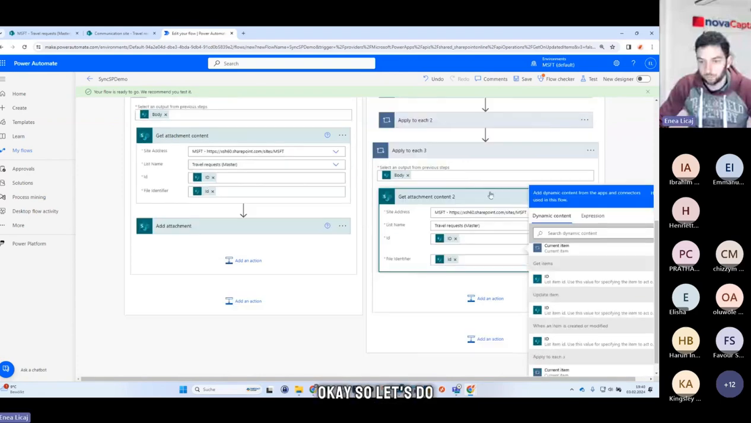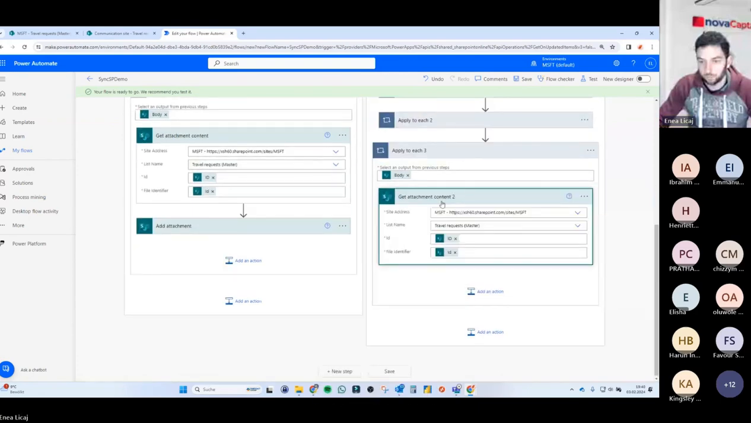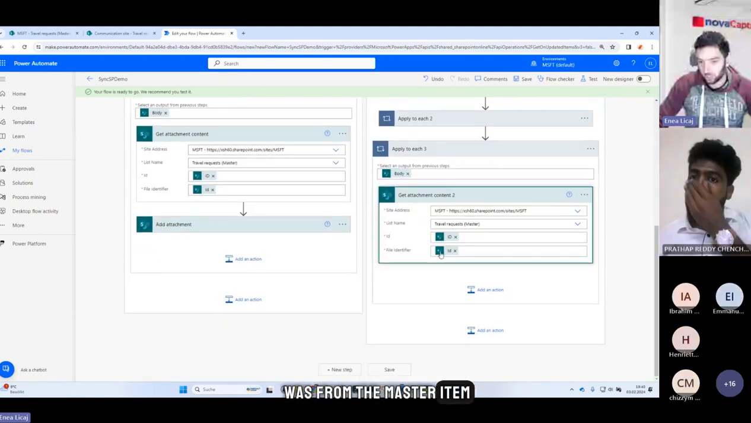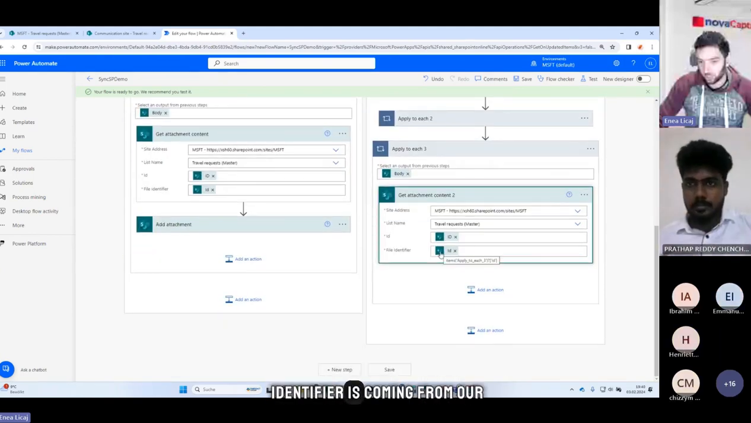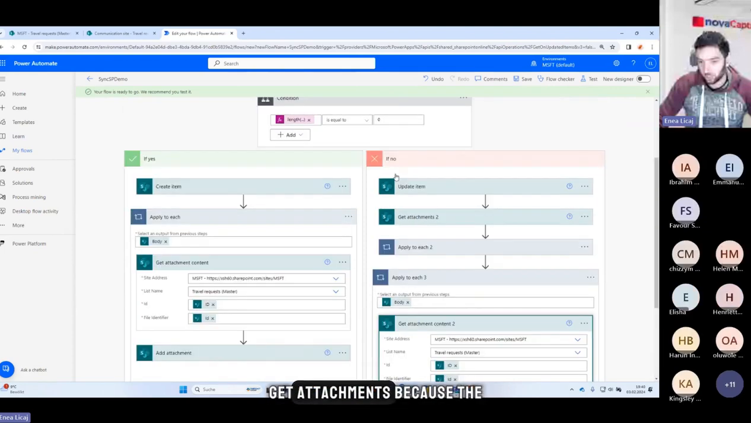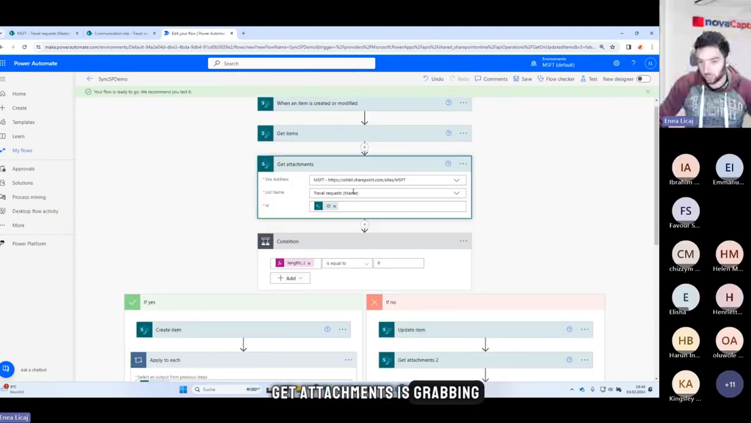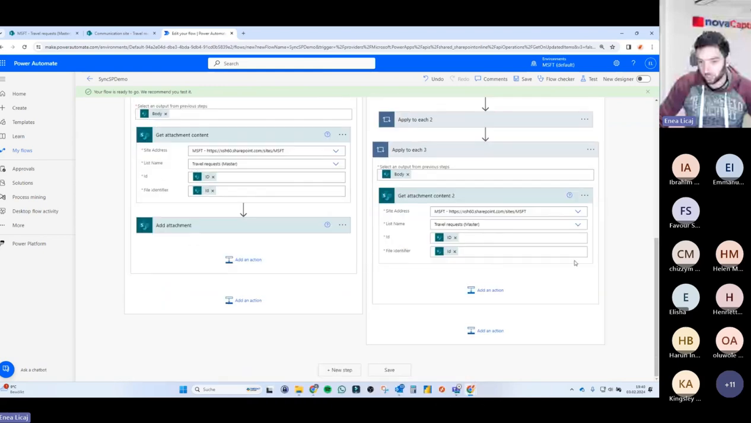Okay, so let's do a recap here. Again, when we get this attachment content from our master item, we use the ID from the trigger, because the trigger was from the master item, and then the file identifier is coming from our get attachments, because the get attachments is grabbing the attachments from the master. Okay. So we have the attachment contents.